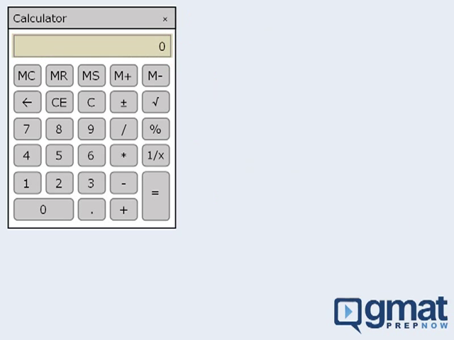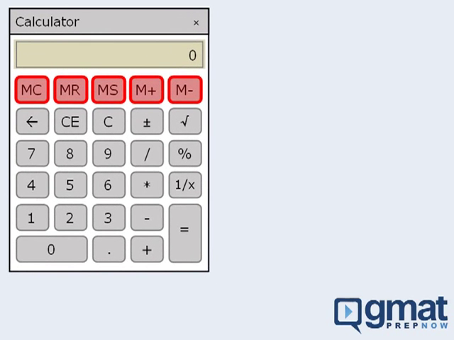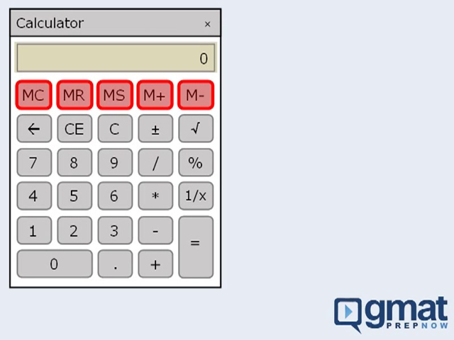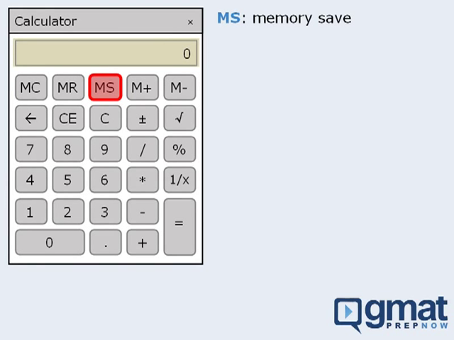Okay, the last set of buttons to discuss are these ones up here. They allow us to store and retrieve numbers in the calculator's memory. Let's begin with the Memory Save button. This saves whatever number is on the display at that time. To demonstrate this, let's enter 7 and then click the Memory Save button. At this point, the calculator has stored the number 7 in its memory.